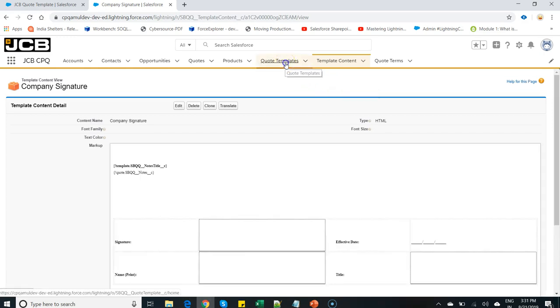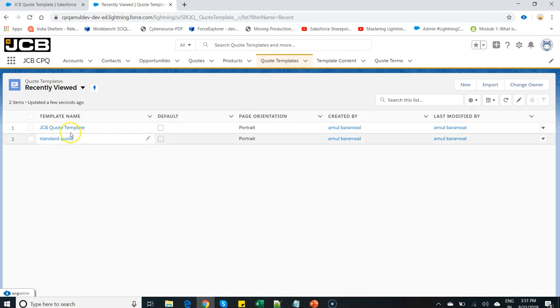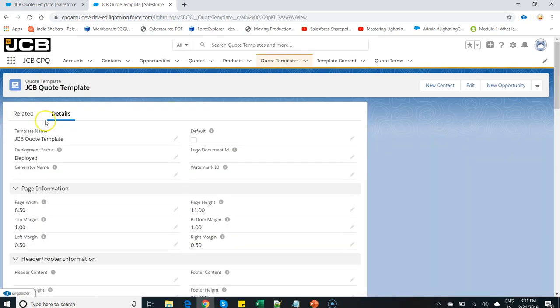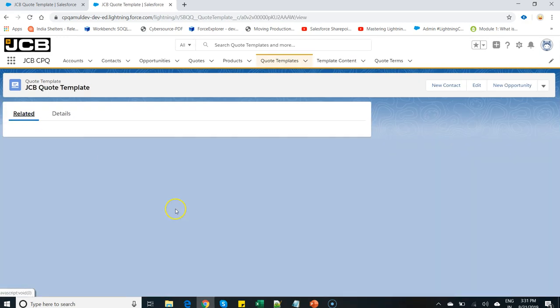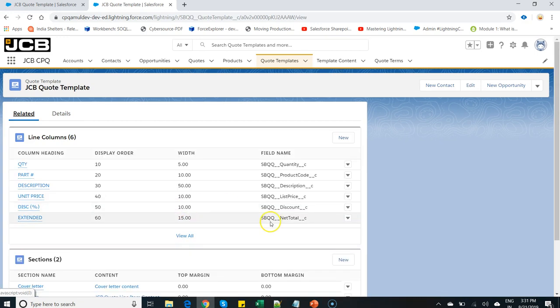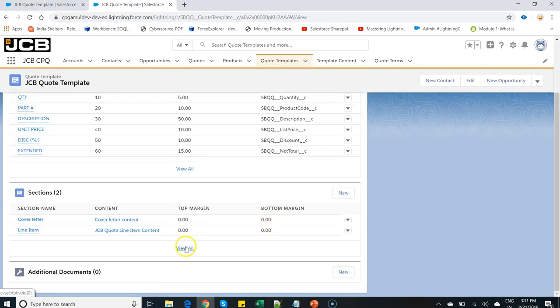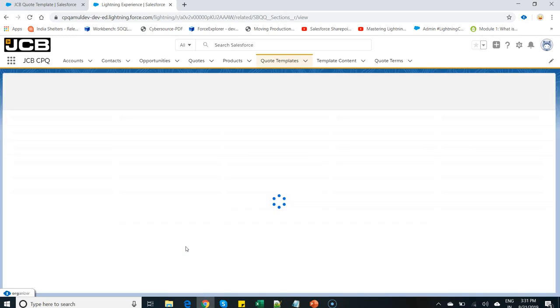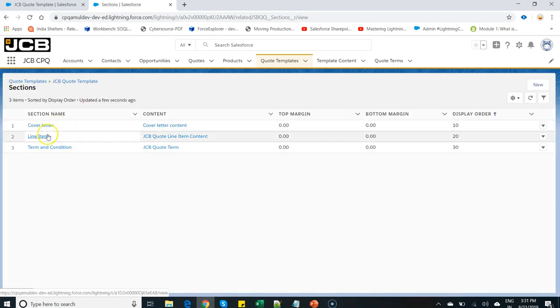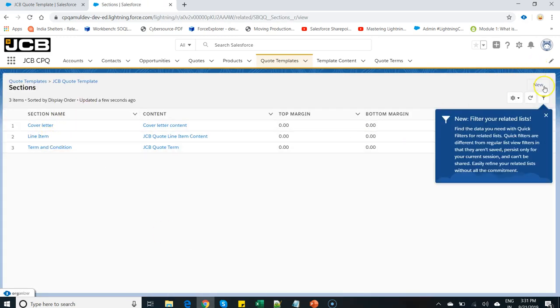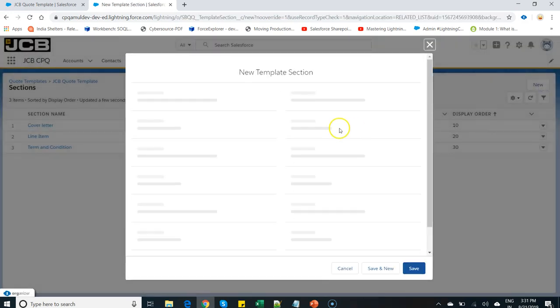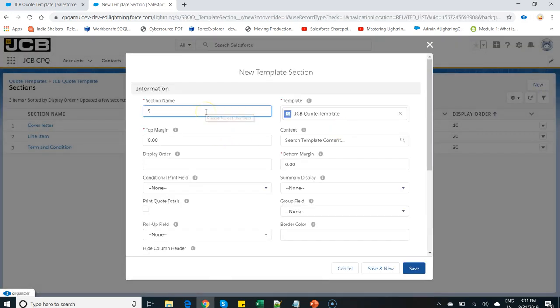So I'm going to open the quote template again. Going to click on JCB, then related item. Under related item, I would like to create another section. So what sections do I have now? I have cover letter, line item, term and condition. Now after term and condition, I would like to take the signature of my customer. Call it signature, company signature.